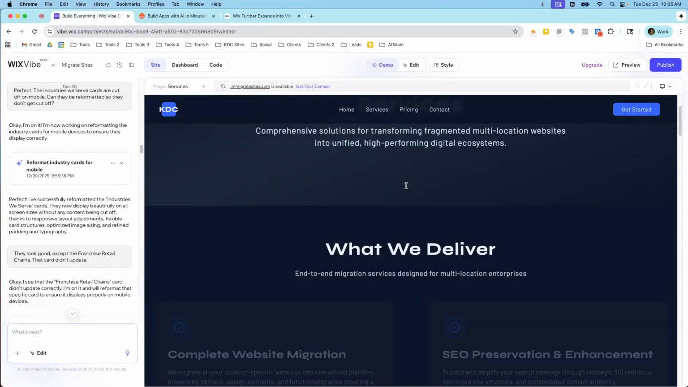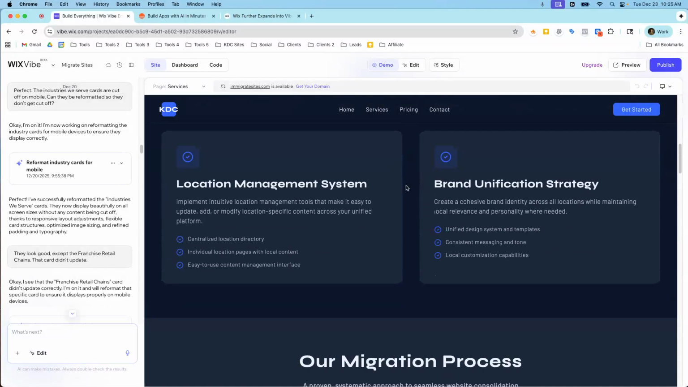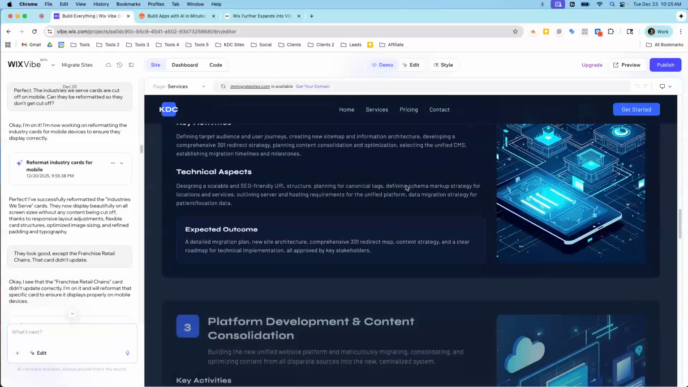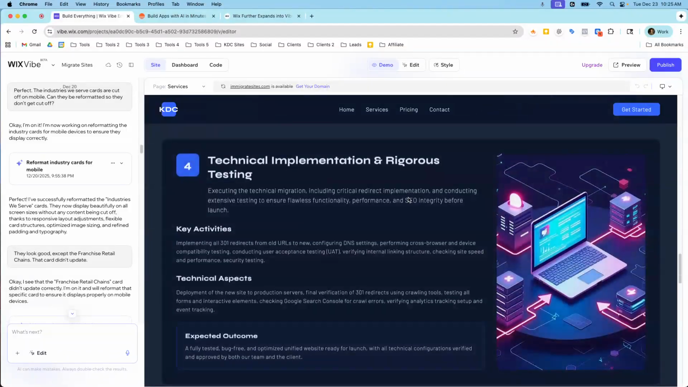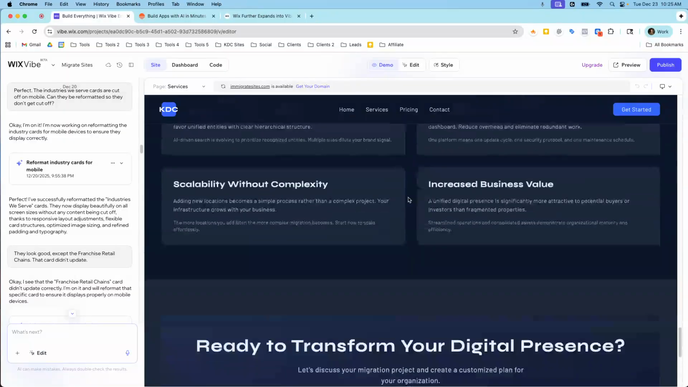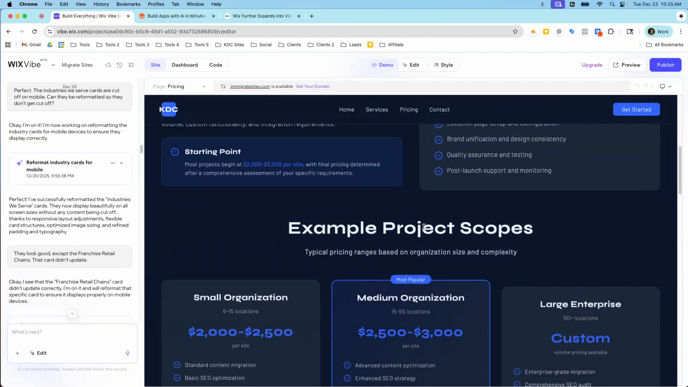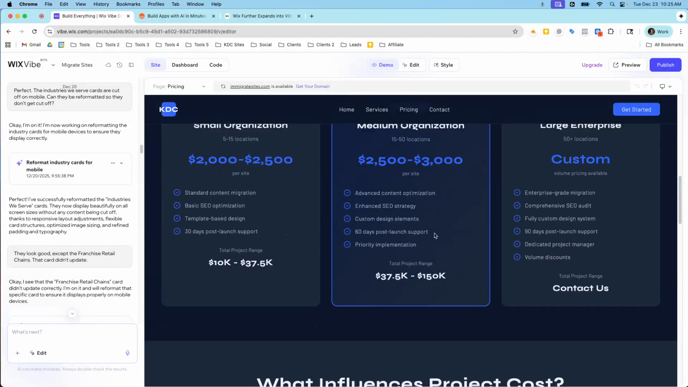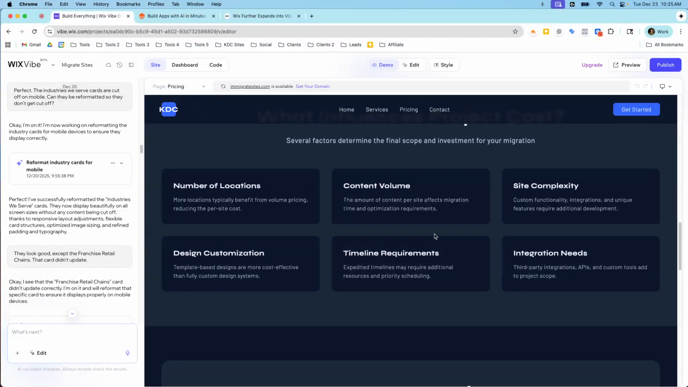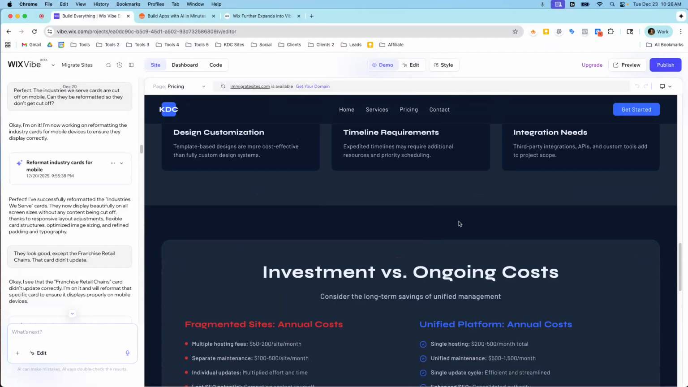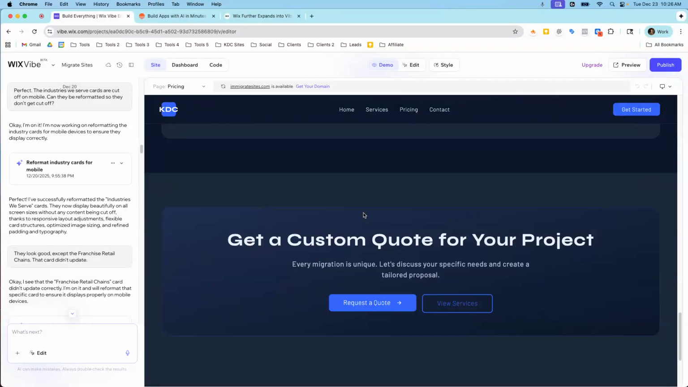So here's the services that it came up with. I'm just kind of scrolling through so you can see the quality of the website. It's pretty good. There are some things, like I said, that I would change, but overall, it's pretty good. And it came up with a lot of the images, and it came up with a lot of the content based on what I asked it to do. And I liked some of these breakdowns that it came up with.